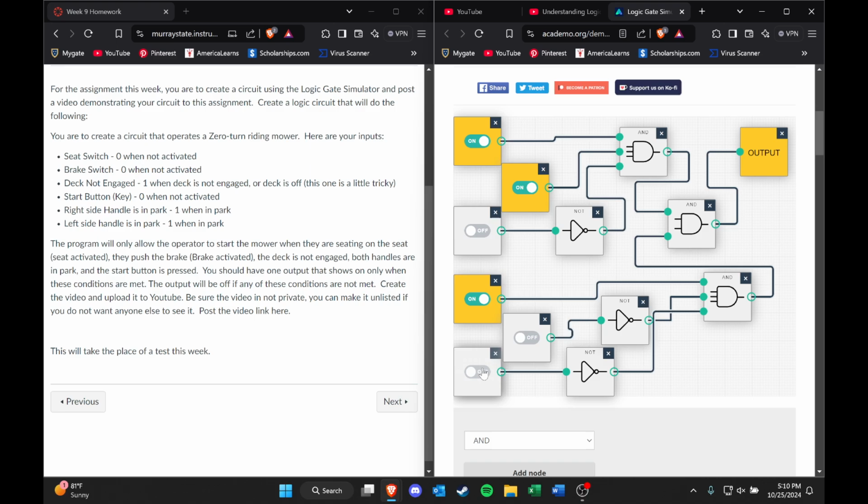So for the inputs that naturally give a 1 as their output, I've wired these not gates to them, so that whenever their register is off, they output 1. But let's say you engage the right side handle to not be in park, the output turns off.